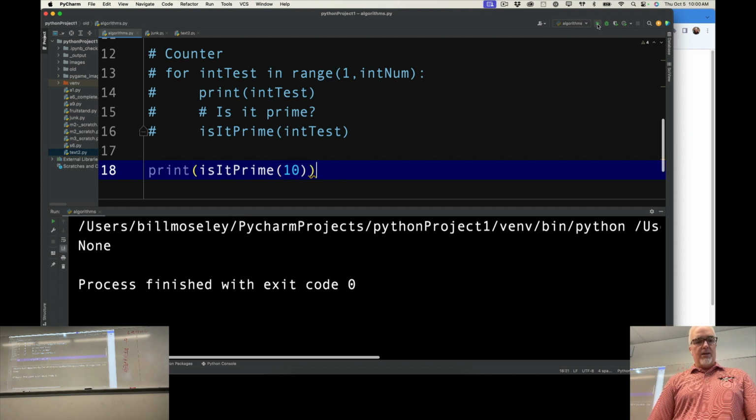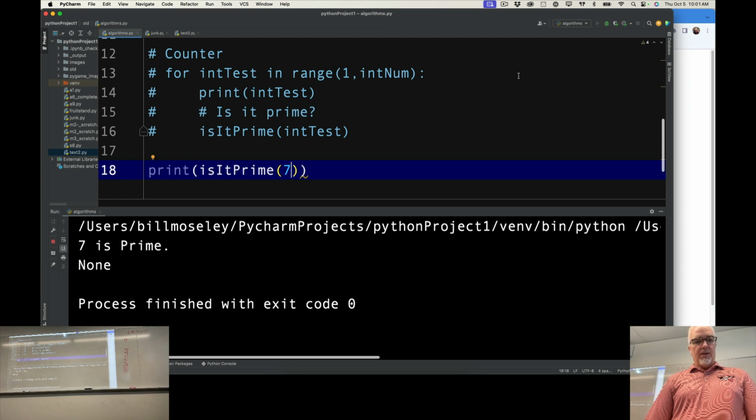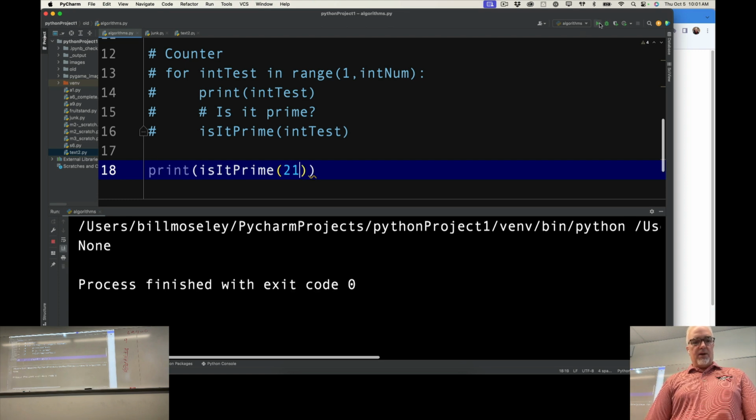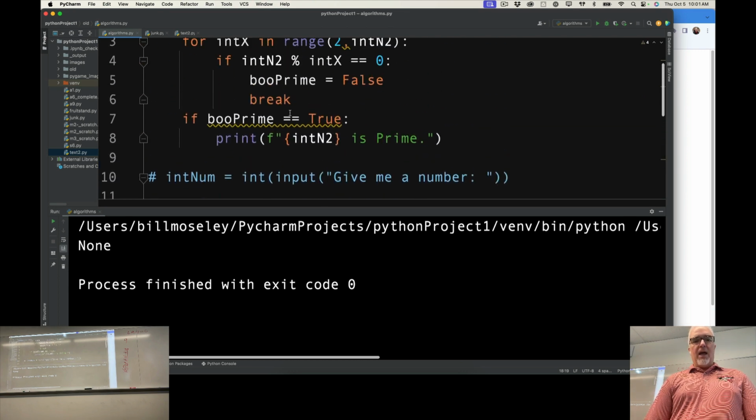So I run that and it doesn't do anything. If I do is it prime 7, then it says 7 is prime. Let's try a couple others just to make sure that I'm not just on a lucky streak here. 11 is prime. 21 is not prime. Okay, so we're good. I could throw an else in here and say, is it not prime?